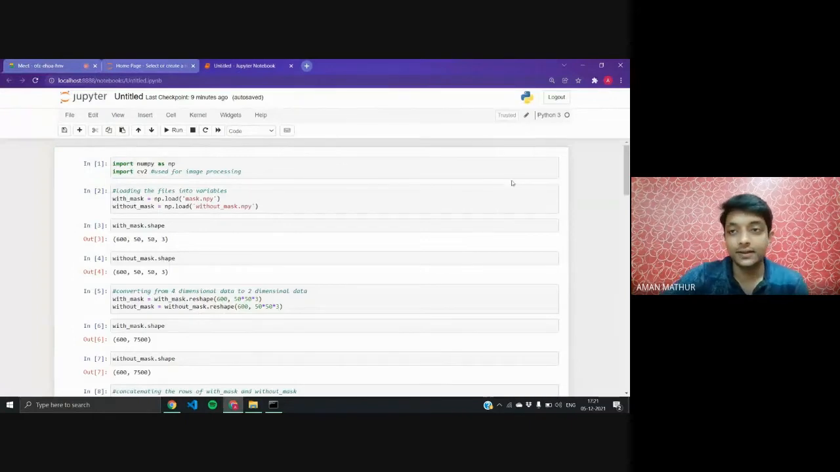So as you can see here, this is the second part of the project, which is the untitled.py file. I have imported the NumPy library, which is a numerical Python library used for creating multi-dimensional arrays and objects. And then I have imported cv2, which is the OpenCV package, used for image processing.